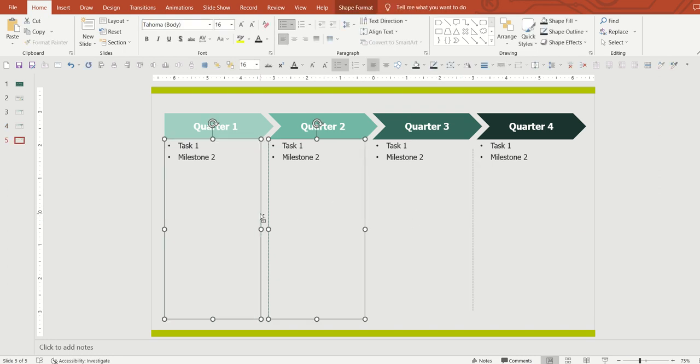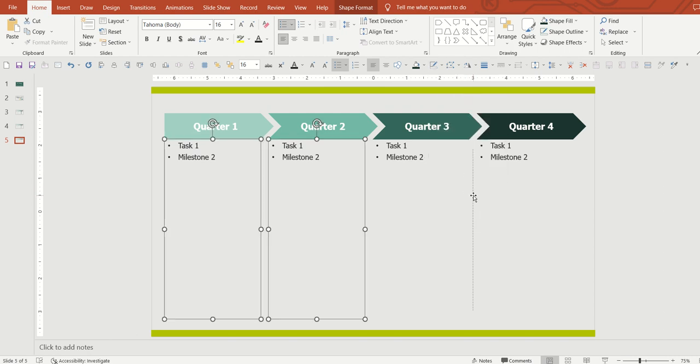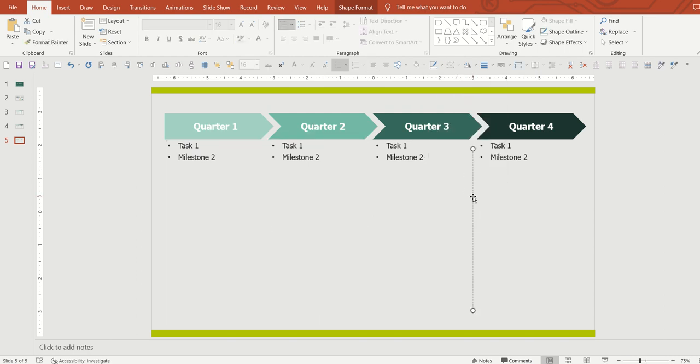So I'm going to click these two guys, which have borders. I'm going to get rid of their borders by going up here and doing no outline. Then I'm going to click this divider, and I'm going to do my favorite cloning idea. So Control Shift drag, Control Shift click and drag.